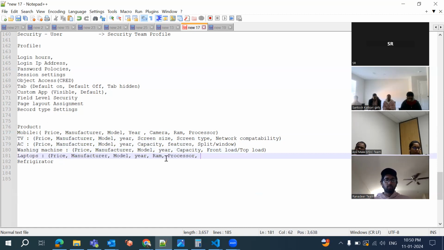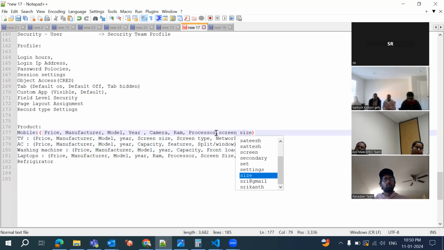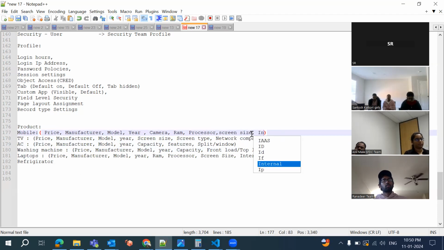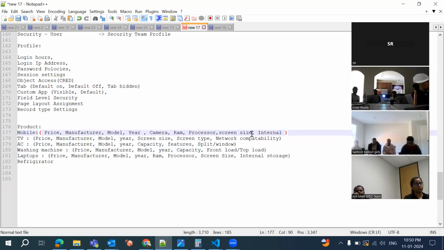Then after that, screen size. In mobile also we have a screen size, and TV also has a screen size option. Laptop screen size. Then after that, internal storage, which is also available in mobile. Color, the color of the phone. Color option is common for all the products.